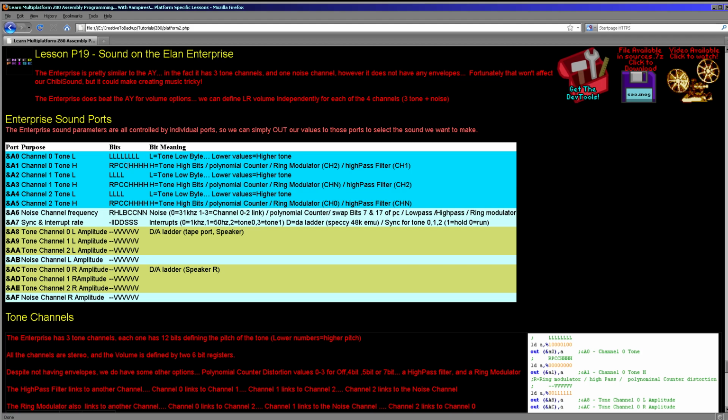The remaining 4 bits are used for what's known as a polynomial counter, a ring modulator and a high pass filter. Now these allow us to make some changes to the way the tone sounds. It's quite hard to explain these, so what I'd actually suggest you do is you actually have a play with them and just hear what they sound like, and we will do a bit of that later. So just have a play if you want to create your own sound and just see what sounds most appropriate for what you want to use it for.